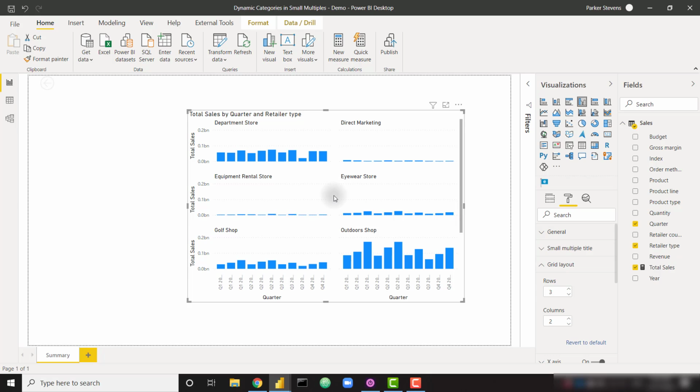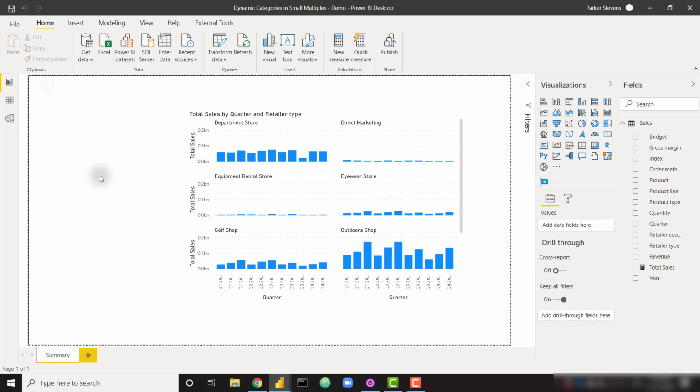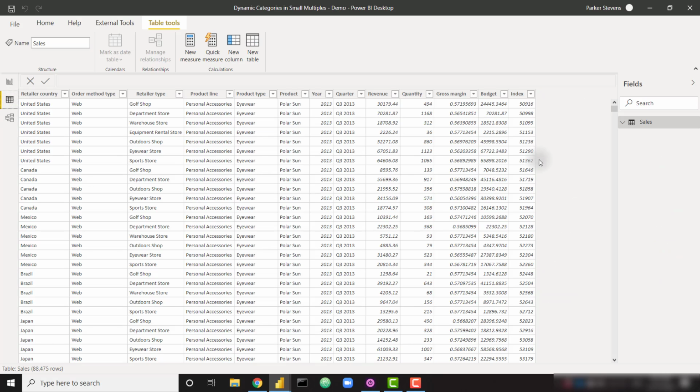Now let's get into the trick on how we can make these categories dynamic via slicer selection. All we're going to need is a single disconnected table that we are going to create and a single measure as well. Firstly, let's go ahead and look at the data to see what we can work with. In the data view, all of my data is within this single table here, but this will work in case you have fact tables and dimension tables. But for now, I'm just going to keep it simple with a single table.